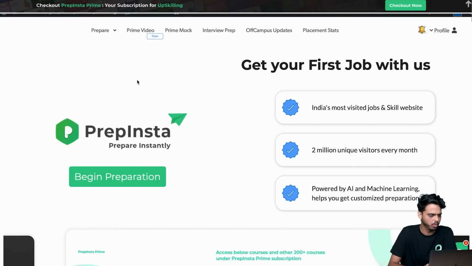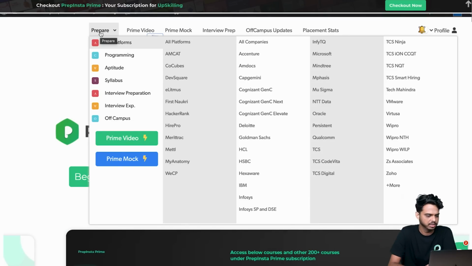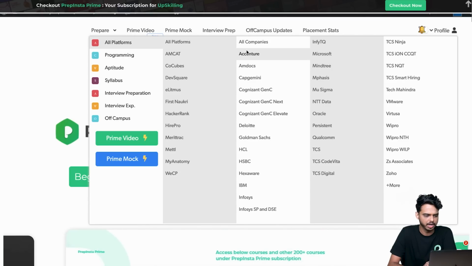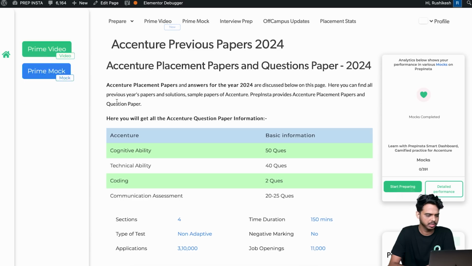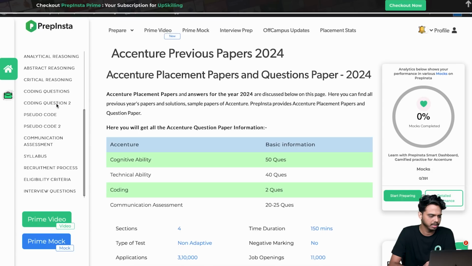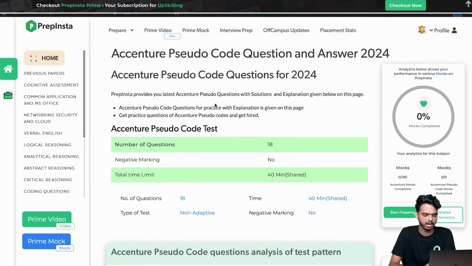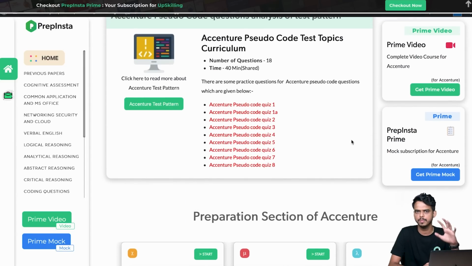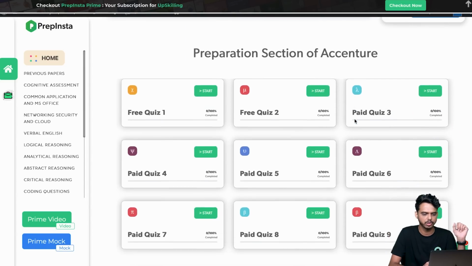The first thing, if you go to the prepinsta.com page, you can check under the companies section. Here you have Accenture, and inside Accenture you can get all the details about the placement for this Accenture round. On the side menu, we have the pseudocode option, and here you will get all the questions from the previous year. You also have the quizzes.